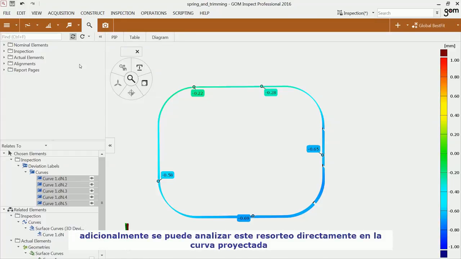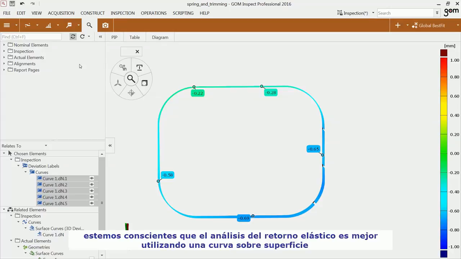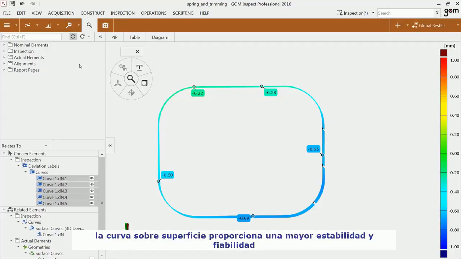You can also analyze the spring directly on an edge curve. Be aware that it might be better to inspect the spring on a surface curve. A surface curve provides very stable and reliable measuring results.